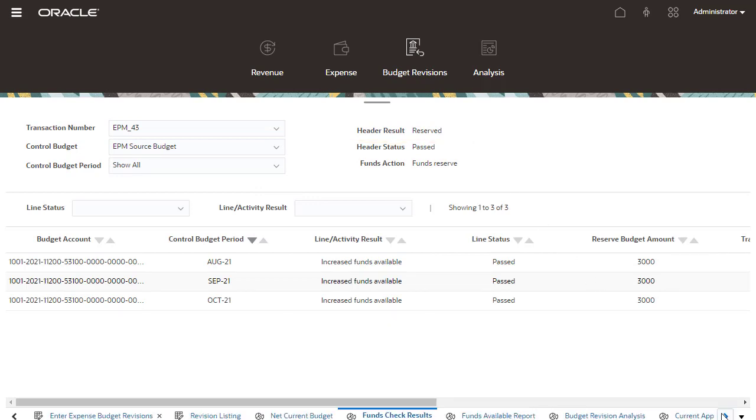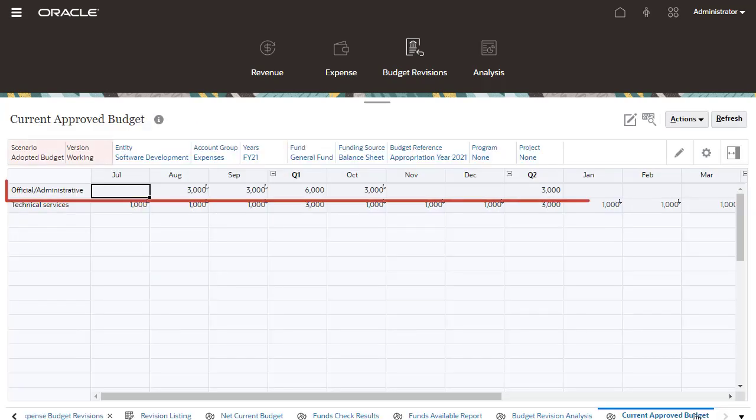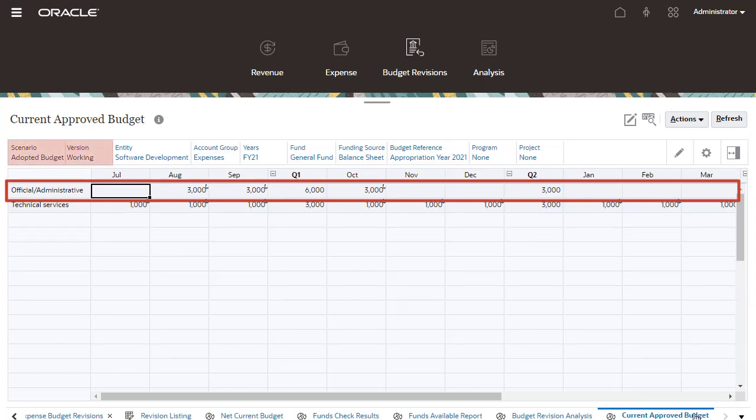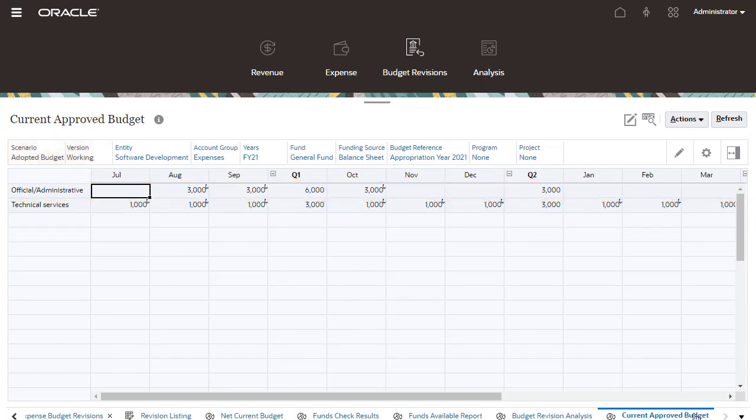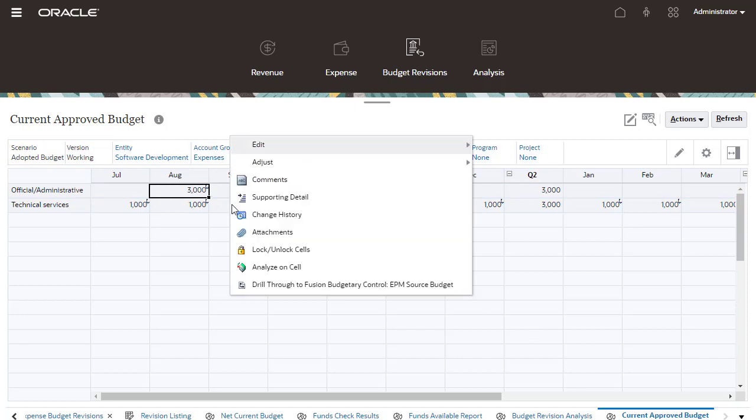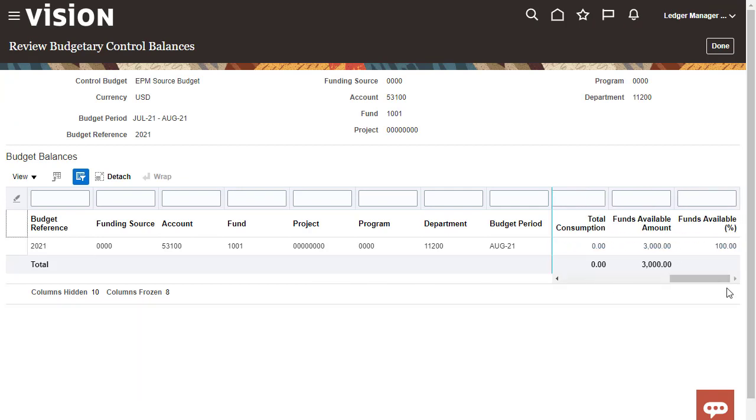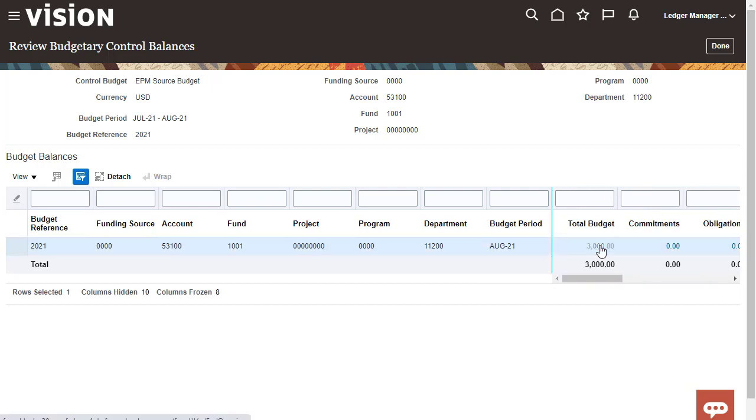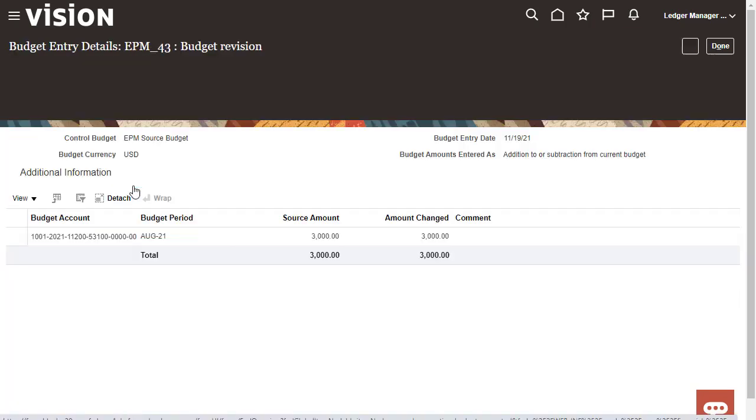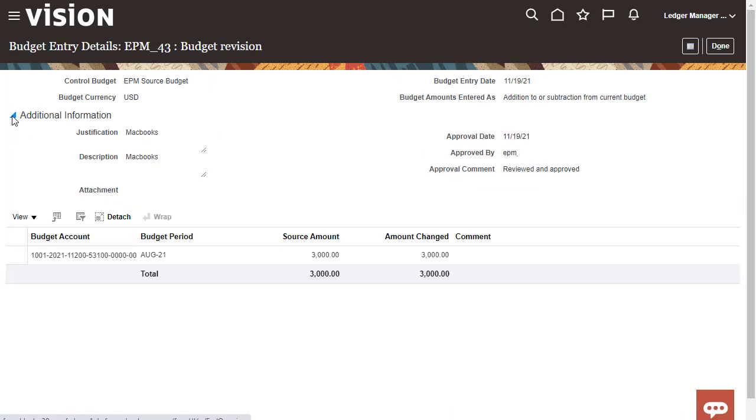Let's review the approved budget. Here is my approved budget with funds successfully reserved. If you have access to budgetary control, you can drill through and review budgetary control balances. The Review Budgetary Control Balances page shows budget and consumption details. The budget revision number, justification, and other attributes are reflected in the budget transaction. It also shows the budget revisions associated with it.